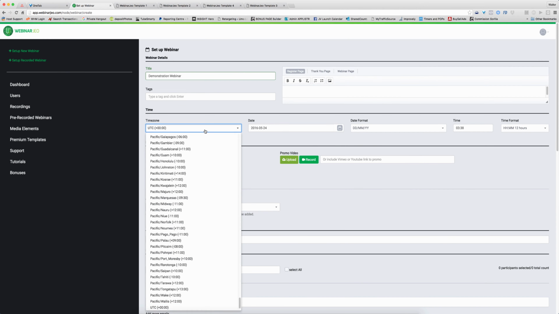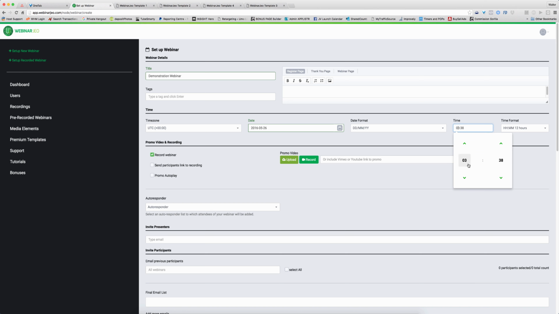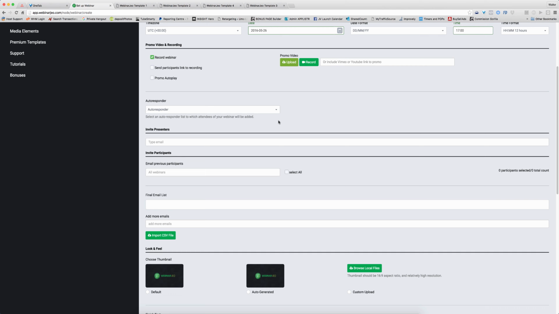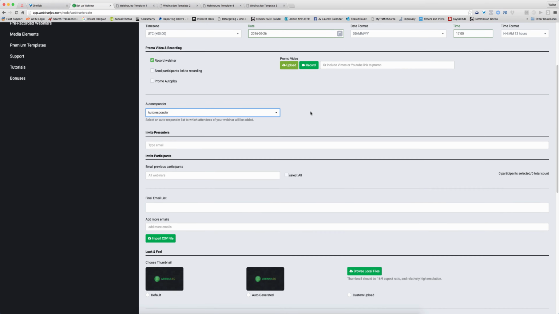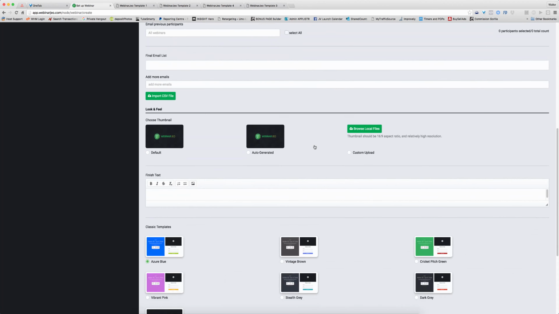We're going to choose a date and time. You can choose your time zone, and we might say that it's on this particular date, and at this particular time. So we've given it a date and a time. It automatically flags the webinar to be recorded, so you never need to worry about that. You can link it to the autoresponders. At the moment, there's a bunch of autoresponders. I'll show you those in the settings, and they're adding more all the time.